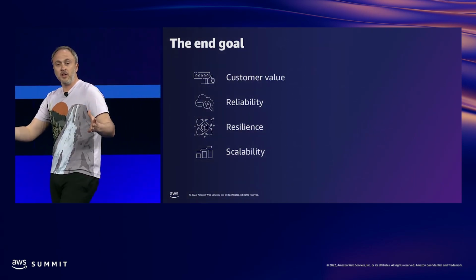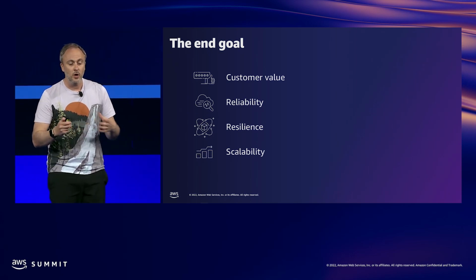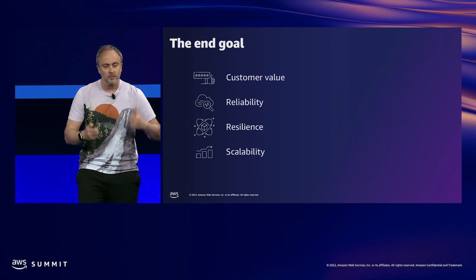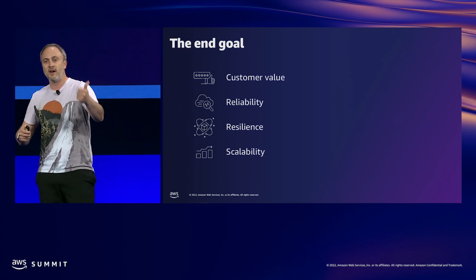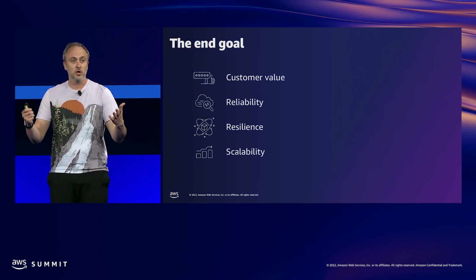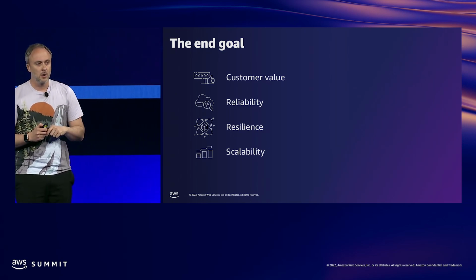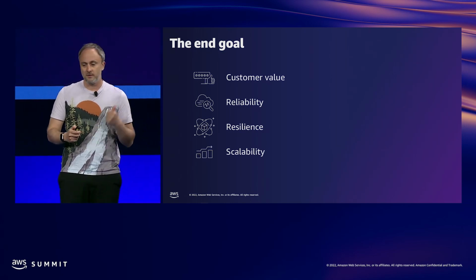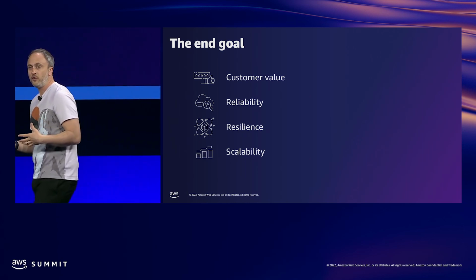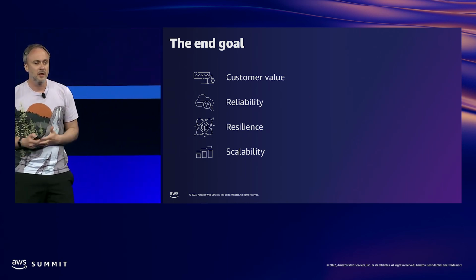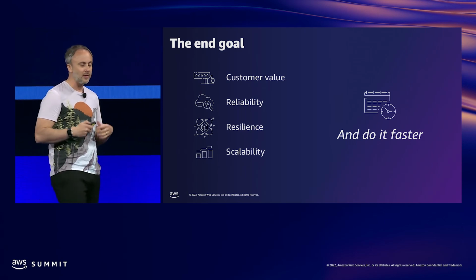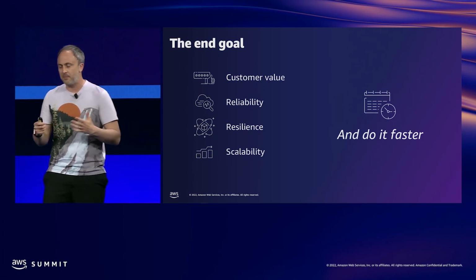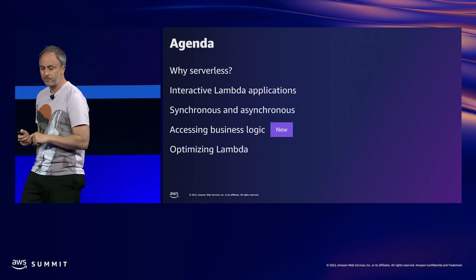Okay, everything I talk about during this session, I hope will be in service to one of these 4 fundamental goals. I want to help you to give more value to your customers by using serverless technologies. I want to help you make your applications more reliable and more resilient to faults and failures. And of course, to be able to have them scale as efficiently as possible. And to be able to do this as quickly as possible using AWS Lambda and other serverless technologies.